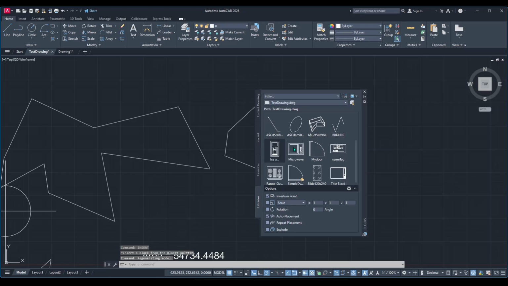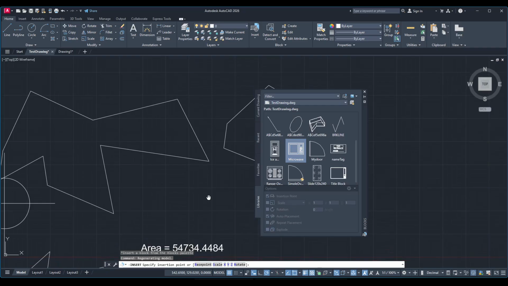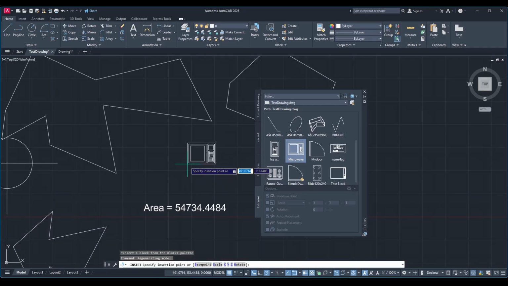To reuse one, simply click its thumbnail and place it in your drawing. AutoCAD will prompt you to click where you want it to go, so you can position it exactly where it belongs. This is the fastest way to bring back items you or your team have already used.